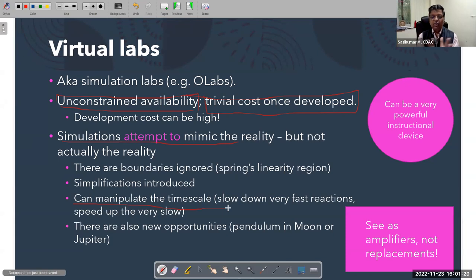But this is a great help that I can manipulate the time scale. So I can do a mosquito life cycle in 1 minute or 2 minutes by fast forwarding the steps. I can do an atomic reaction in a 5 minute interval, which would have happened in 1 millisecond, by stretching the time. So I can control the time scale and make the process visible and understandable by the students. And as I mentioned earlier, I can also simulate gravity as in Moon or Jupiter.